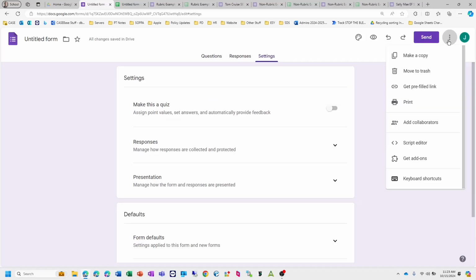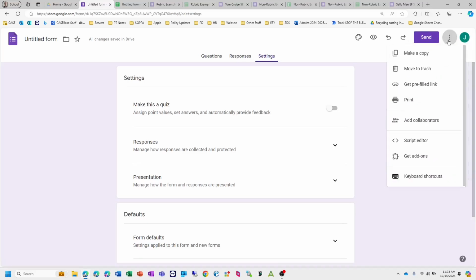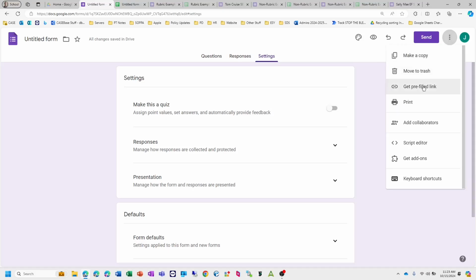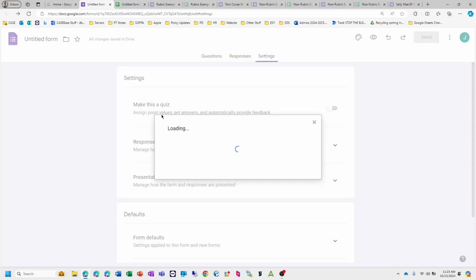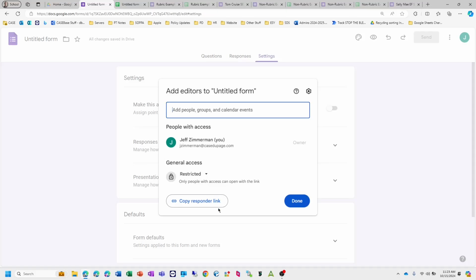Now, that's for sending the form to other people to fill out. But what if you're actually working together with one of your teammates on actually building the form and collecting the data and working with the data? Then you want to add collaborators. So to do that, you click on the 3 dots up here, and you click Add Collaborators, and you put in the email addresses of your colleagues who are going to be working with you on both creating the questions, and it also allows them access to the spreadsheet that the form is populating into.